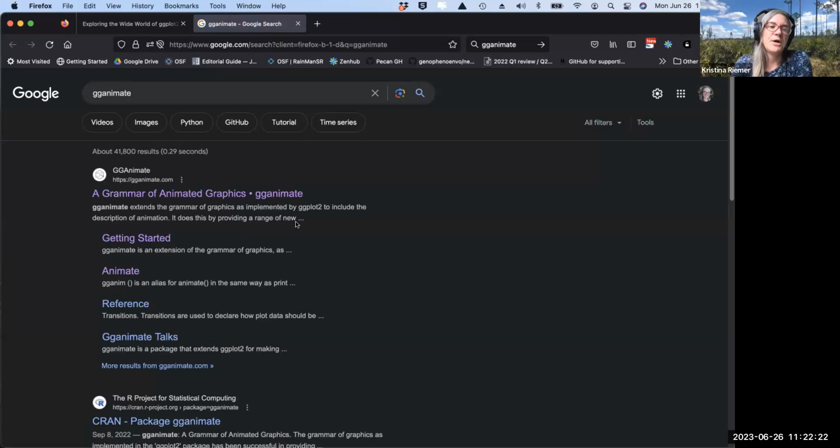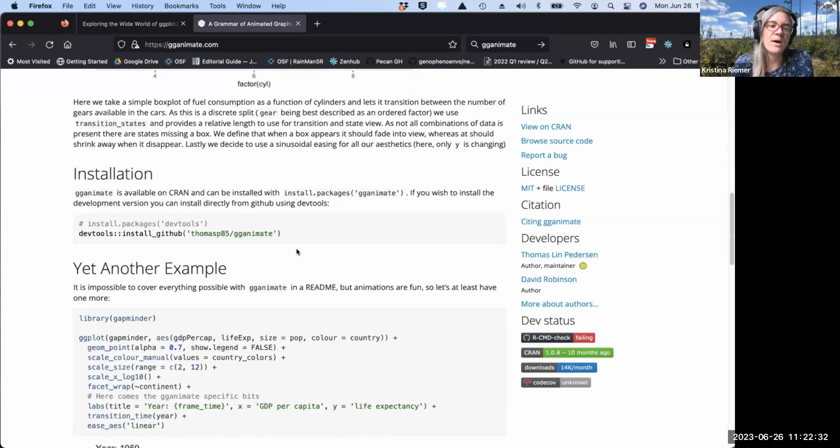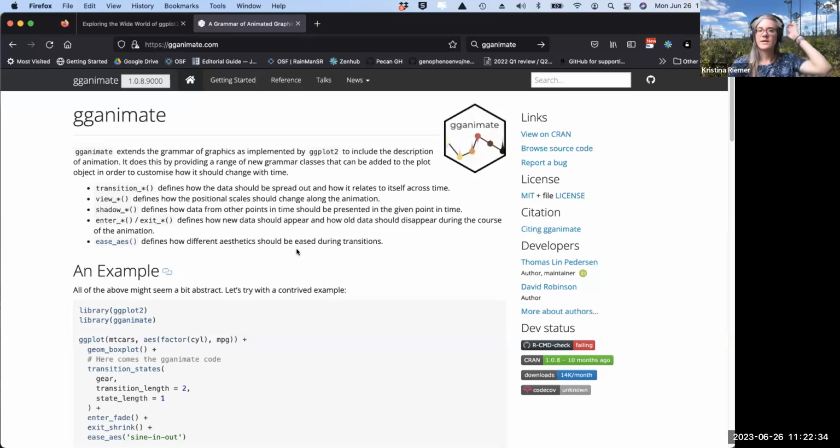Probably the first hit on Google you'll get is the official documentation from ggAnimate, or from the creators of the package. They have code, and they walk through an overview of how to use the package. One of the things about ggAnimate that I still struggle with a little bit is that the lingo is kind of technical, and it takes a little bit of time to understand what they're talking about. And they actually say that in here.